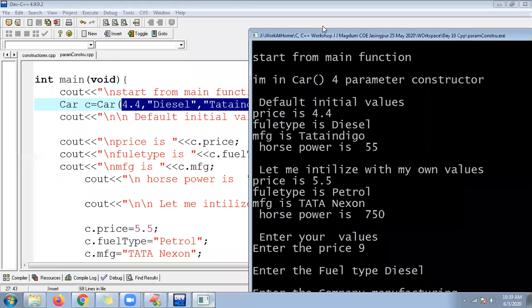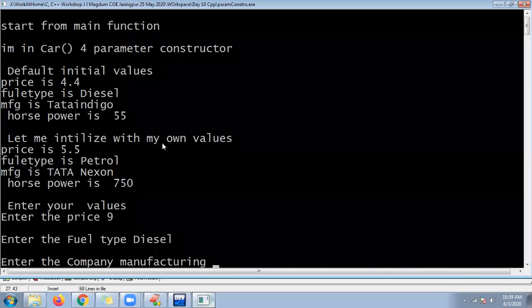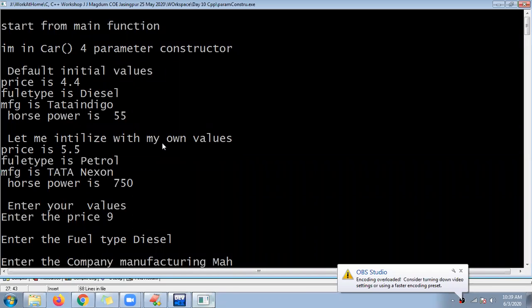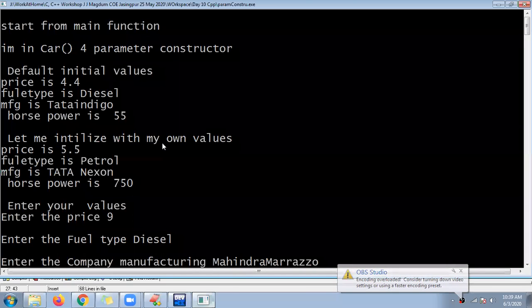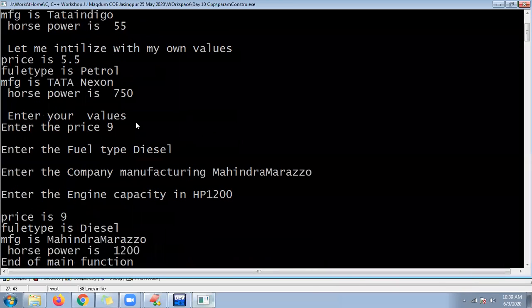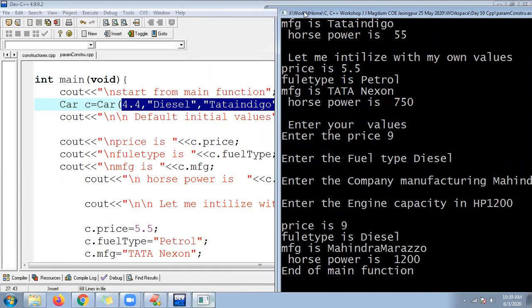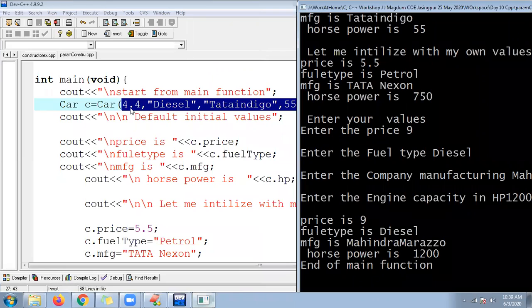So let me scroll up. So manufacturing, suppose Mahindra, Marazzo. Don't give any space. String fuel type, it's HP, suppose 1200 HP. So you can see here, guys, all the information using the 4 parameter constructor. Is that clear? Did you understand, guys? Yes, sir.